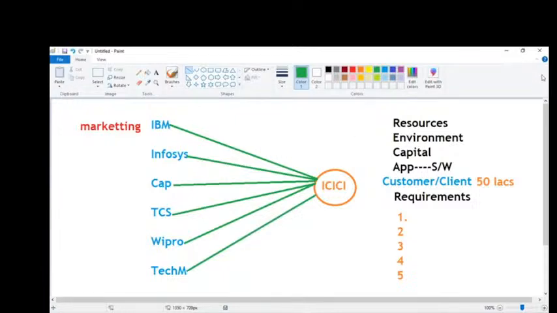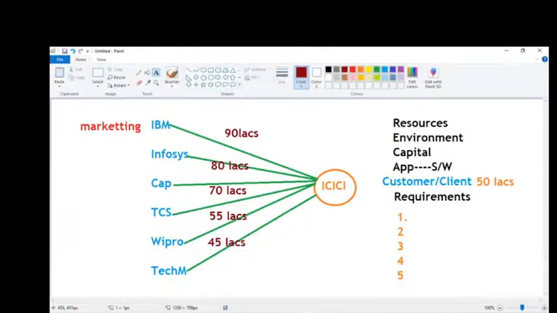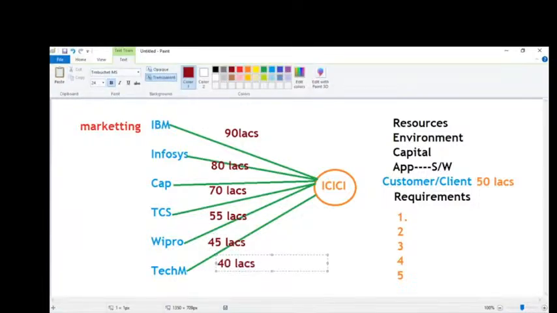So once we give the quotation to the company, the company people will give the quotation back to the customer. In order to develop this project, IBM will charge like 90 lakhs. That is what they're giving as the quotation. Infosys will charge like 80 lakhs, Capgemini will charge like 70 lakhs, TCS will charge like 55 lakhs, Wipro will charge like 45 lakhs, and Tech Mahindra will charge like 40 lakhs for developing it.